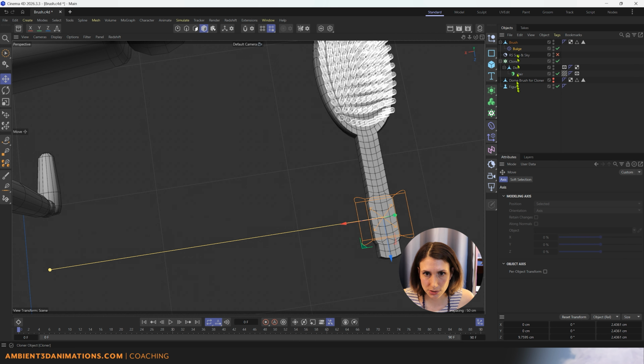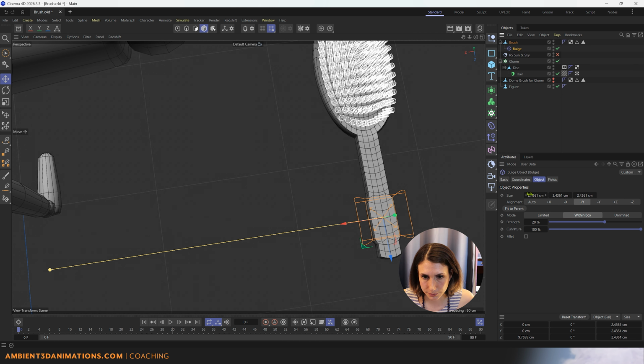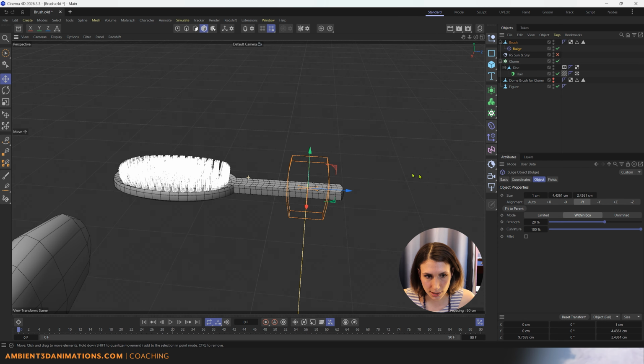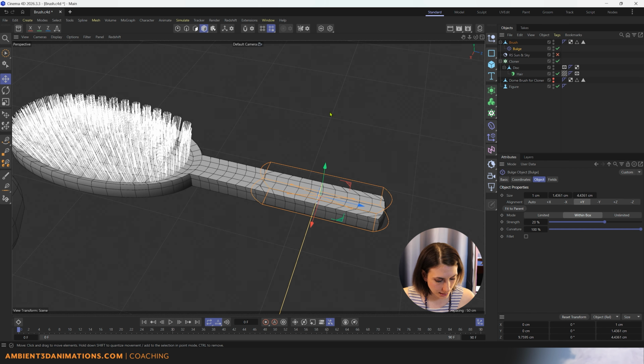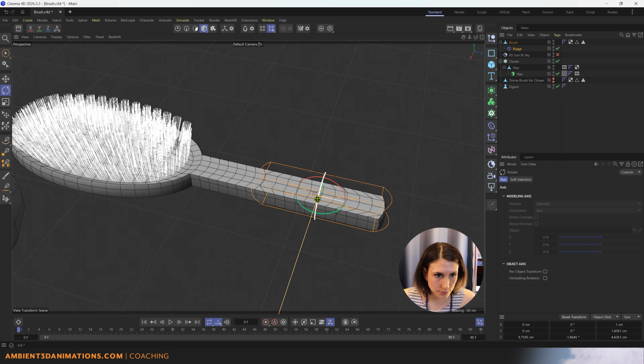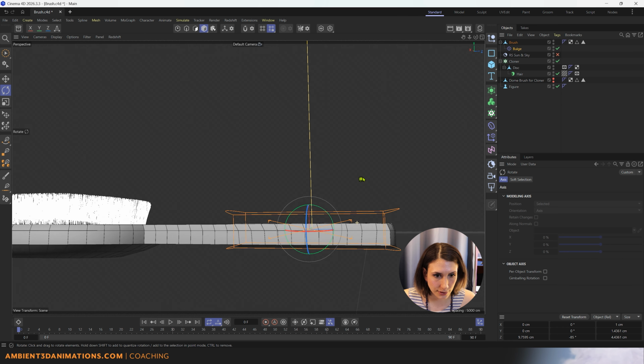But you'll also see that there's additional controls for this. So you can adjust the size this way. So that's in the X. This next one is how much it's affecting it in the Y, and how much it's affecting it in the Z. And you can even rotate this around to see if that gets you the effect you want.